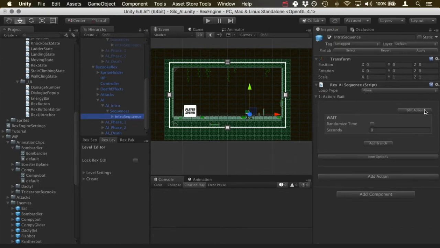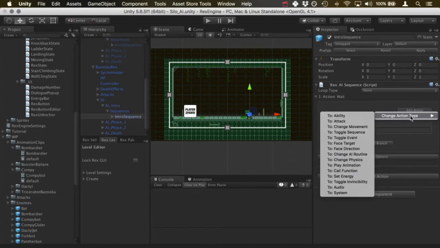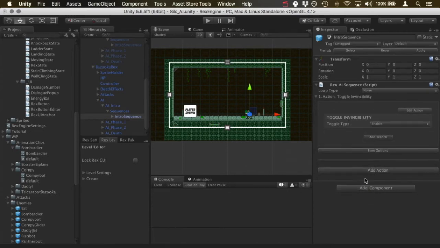So just to keep everything nice and clean, I'm going to go to the first action here, which right now by default is a wait action. I'm going to click Edit Action, Change Action Type, and go to Toggle Invincibility. Under Toggle Type, we have Enable, Disable, and Toggle. Enable means it's going to make the boss invincible. Disable would mean it's going to take away his invincibility. And Toggle would flip it back and forth no matter what the setting was. So I'm going to set that to Enable, just to make sure the boss is always invincible here.